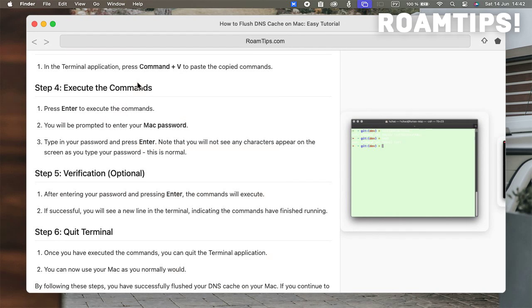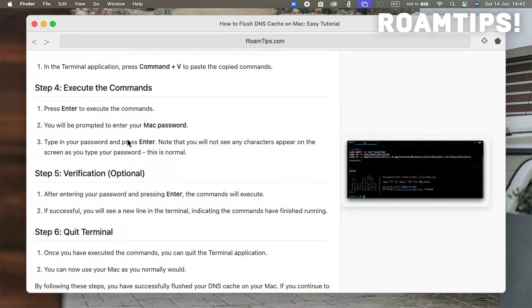Now we've done this, we can quit out of the terminal. And now we can go ahead and start using our Mac just as we normally would.